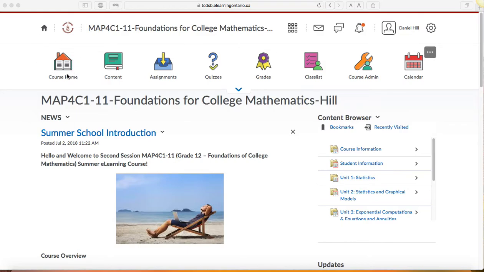Okay, I'm going to go over all these little icons here: the course home, the content, the assignments, the quizzes, the grades, the class list, the course admin. Actually, that course admin is me, and the calendar. So the news feed, all the announcements and everything I need to do to communicate with you, to talk to the class, I communicate as news in the course home.